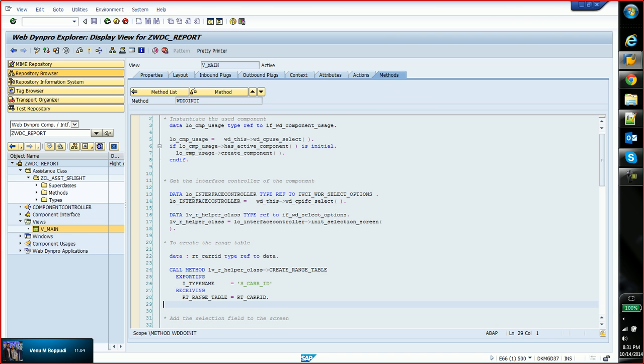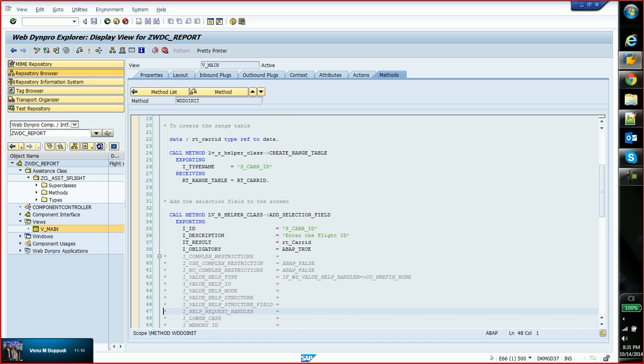Yesterday we created this range table already. My selection field is created based upon this range table, but I haven't populated any value to it. So what I'm going to do is fill some values in this range table. Since this range table is of type data reference, I will not be able to directly put or read value from this. So I have to assign this range table to a field symbol, and in the field symbol I will put the value so that the value will reflect also in the range table.